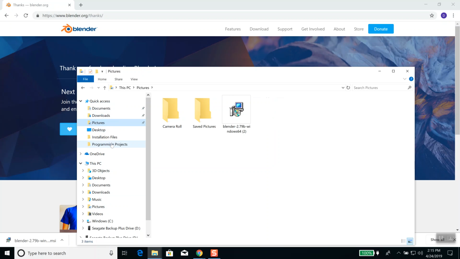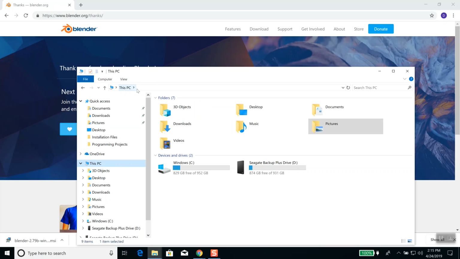You can also do that with folders. Sometimes I get going real fast, and I grab a folder by accident and drag and drop it in the wrong place. And that's frustrating. Now, up here, you see a bar that says this PC and pictures. Over here on the side, you see this PC. If I just click this PC, you should see that change to this PC.